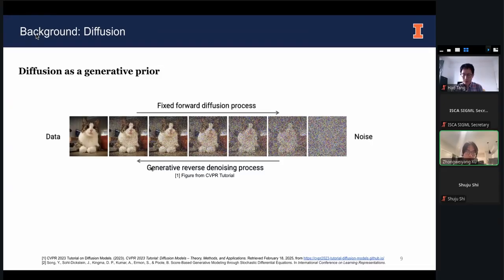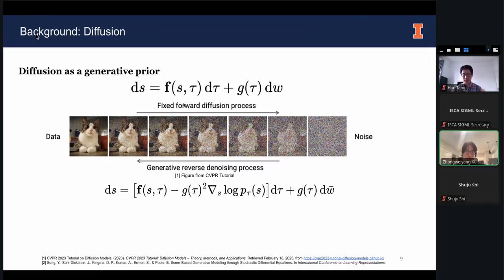A diffusion model defines a fixed forward diffusion process. It keeps adding white noise to a clean image, where clean images come from a clean data distribution. The process keeps adding noise to the clean data, and ultimately the clean data distribution becomes a distribution of Gaussian noise. The forward process can be described by a stochastic differential equation. The F term here is usually called the drift term: as time goes to the right we become more and more noisy, so as tau increases, S shifts towards this direction.